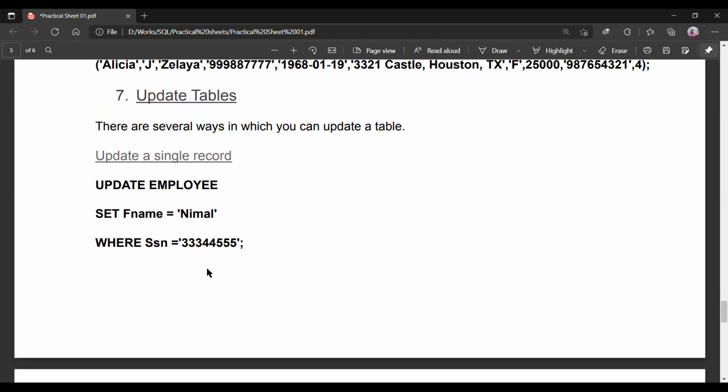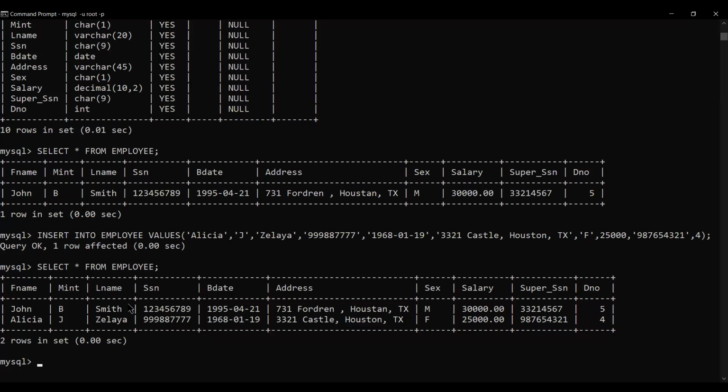Okay, I want to update what? I want to update employee table. In there I want to update this table. In first name John, I want to update this John as Nimal. Okay, in there I want to update this table.